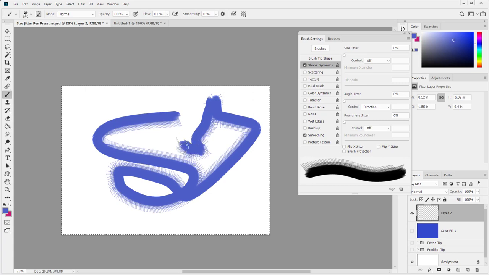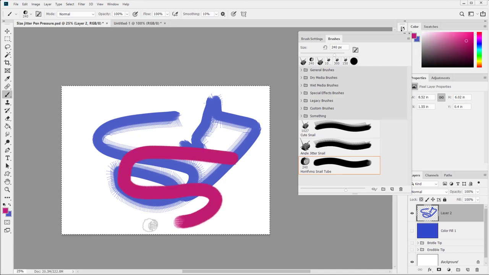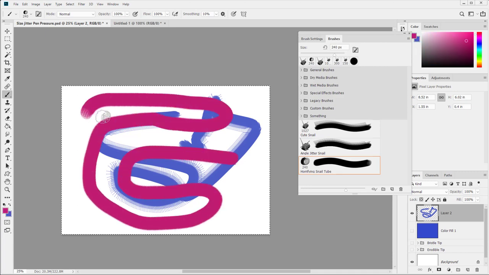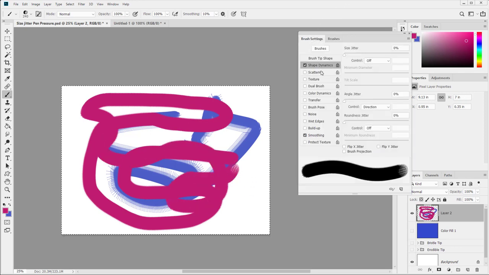What it's doing is locking it in so that if I go to another brush, like the horrifying snail tube, let me switch the color. Now it's hard to tell. The horrifying snail tube has maintained that angle jitter. And if we come over here, we'll see that the angle jitter is still set to direction. So you can store settings that you're testing by clicking this lock, and then you can go through other brushes and see how it would affect those brushes, which is pretty neat. Terribly labeled.